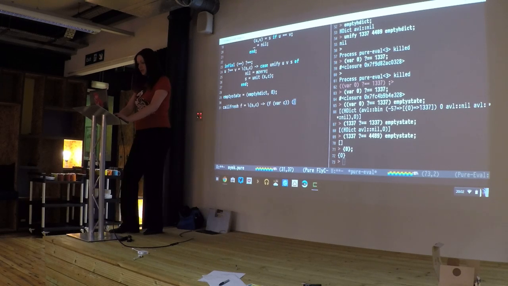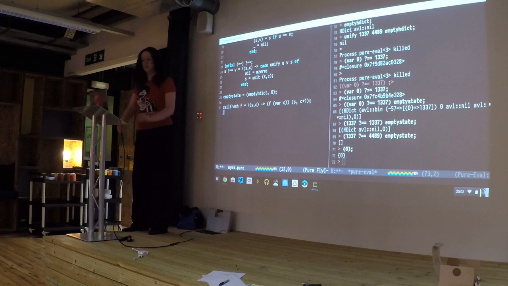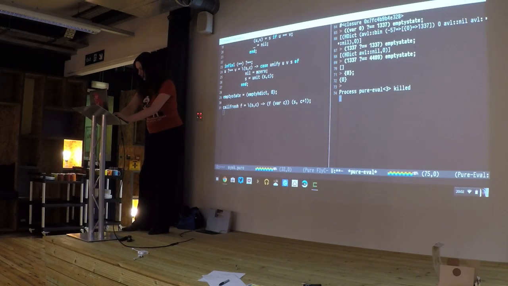So we call that goal with s and, you guessed it, C++, we increment the counter in the state. So let's see what happens when we do that.